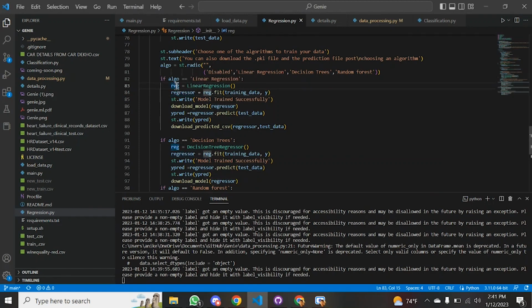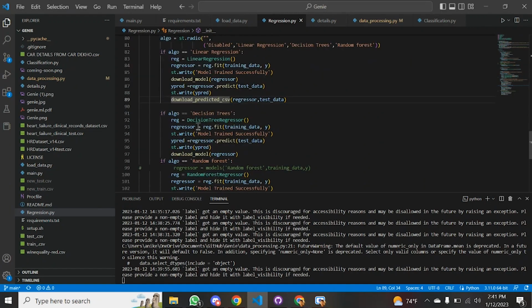I've created an object of the algorithm. I'm fitting the data on the training data and the output column. And I'm calling my download model function, which will download the model. Then the simple predict function on the test data, since we have already processed that before, and we get the output in y_pred. I'm simply printing that, putting it into a CSV file, and giving you a link to download the CSV file of the predictions, right? The same logic applies for all the other algorithms.